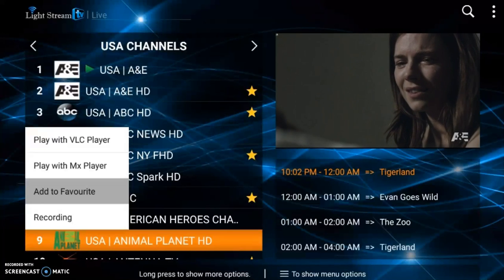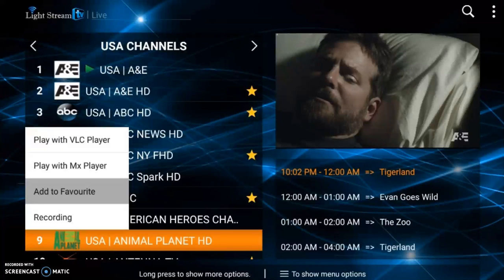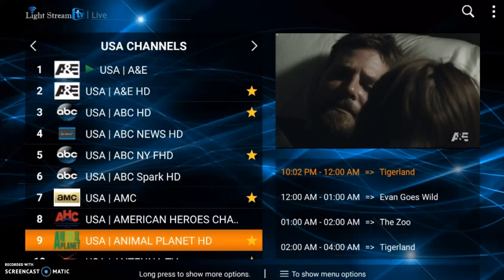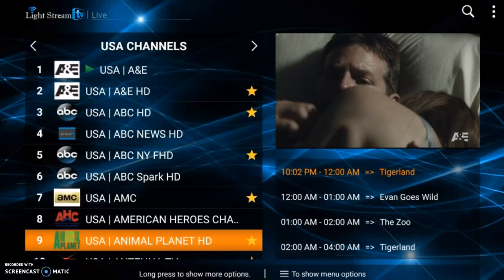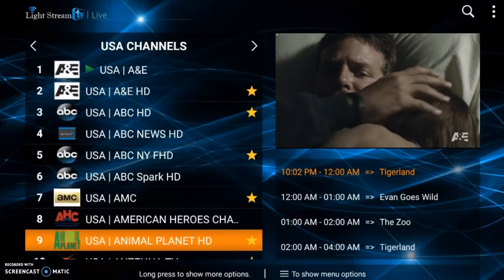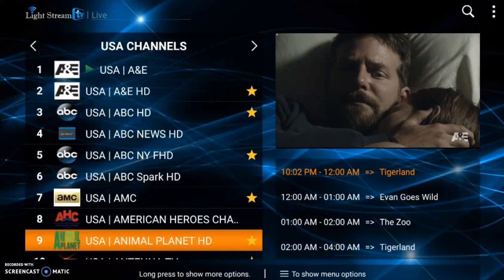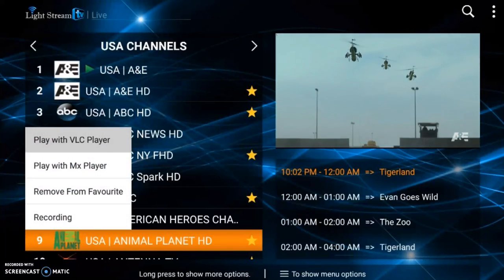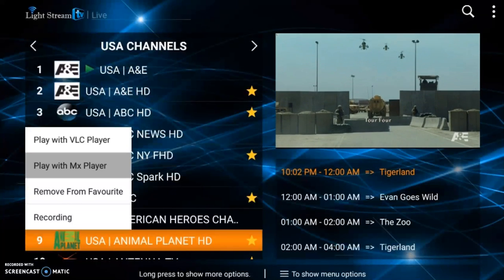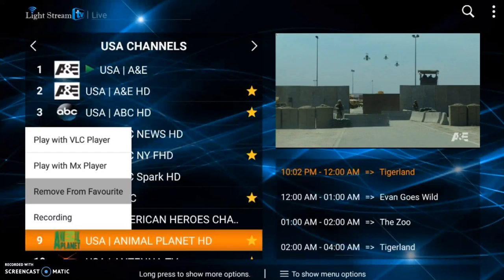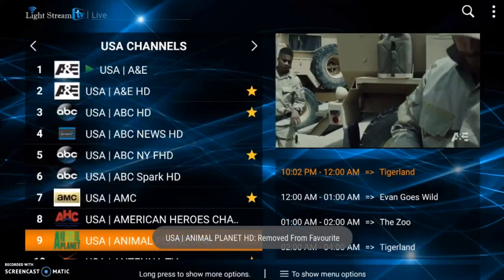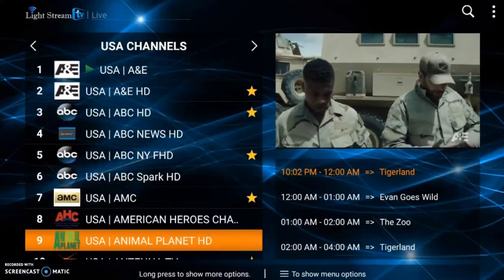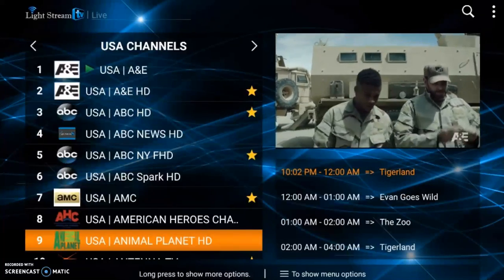Okay. So just to show you, I'm going to add this to my favorites. And as you can see, it just told me that it's added it to my favorites and it puts a star next to it. Now, if I don't want this in my favorites, all I got to do is simply hold the OK or enter button down again and go down to where it says remove from favorite. And there you go. Just notified me and the star is gone. Okay. All right, so I'm gonna click back here.